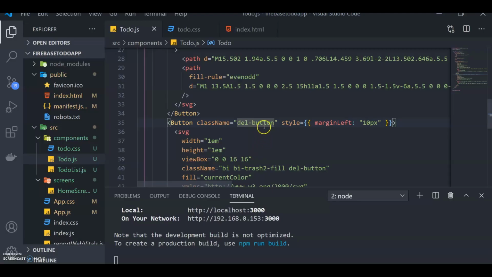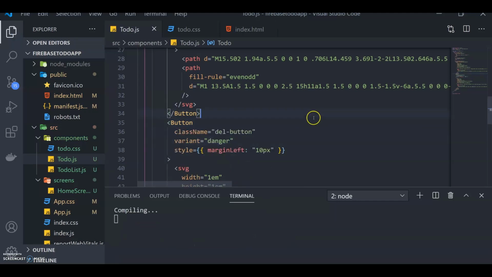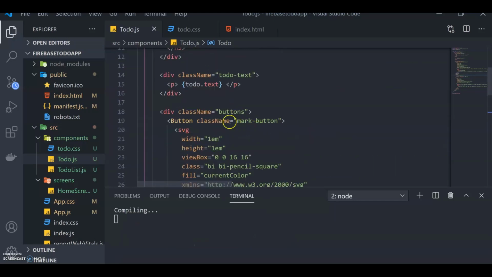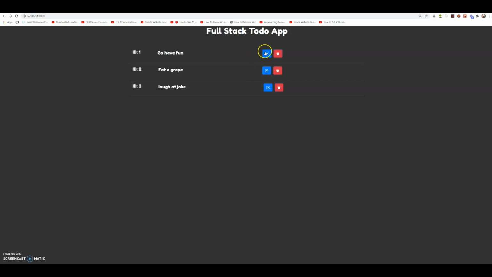Then one other thing I just want to do quickly is give these Bootstrap buttons variants. So I'm going to give this one, this is the delete button, a variant of danger, that'll make it red. And the mark button variant, let's make it warning, so that'll be yellow. Let's check it out. That's not yellow. There, it's yellow. Yay!